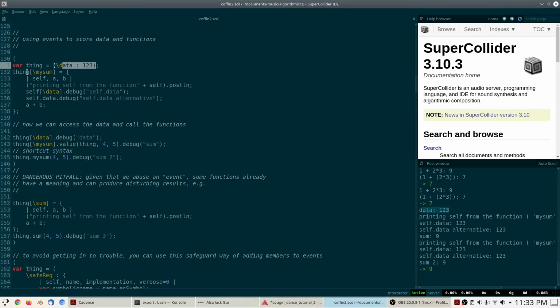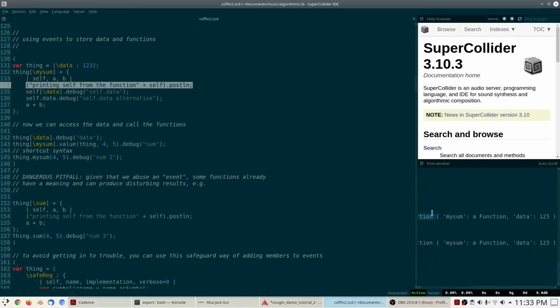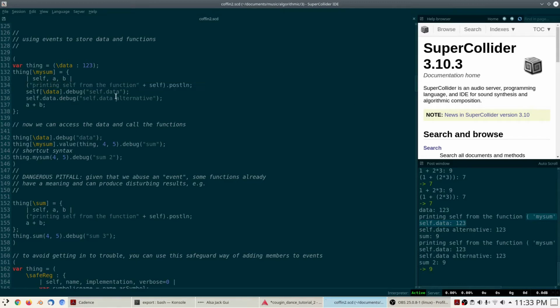Then, while executing mysum, we first printed self from the function. And if you do that, it says printing self from the function. As you can see, self contains the complete event with all the keys and values. You can print self data using the index notation, or you can do it using the syntax shortcut notation, and both give you the same 1, 2, 3.